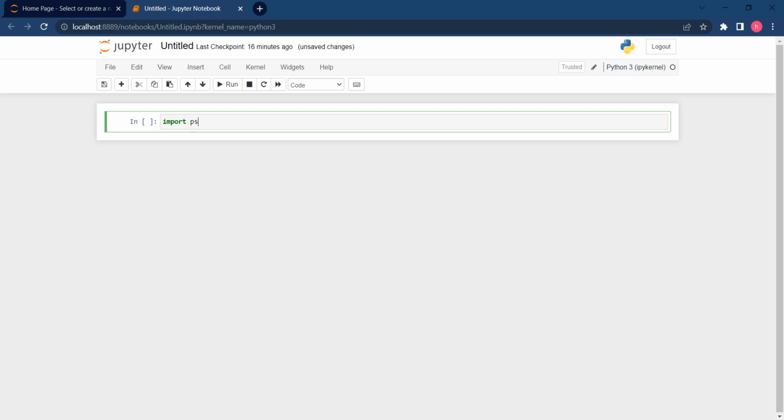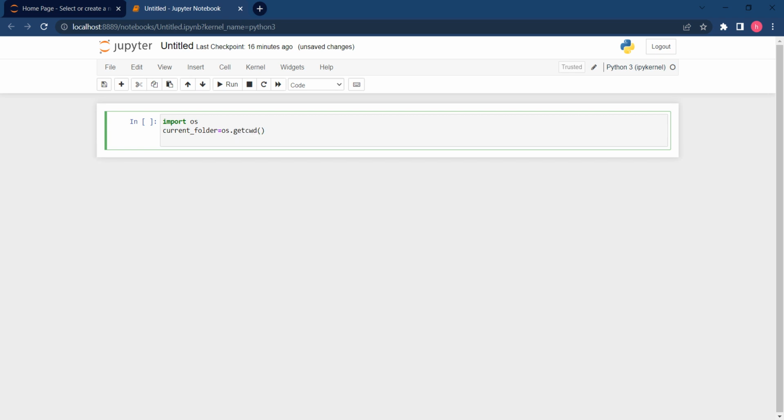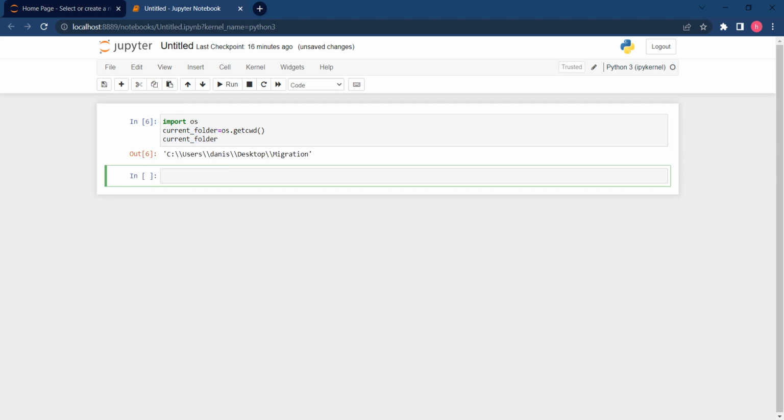First of all, I want to know which directory I'm currently in. Import os, and I'm going to create a variable for the current folder: os.getcwd() with parentheses. I'm going to copy this and run it. So right now, this is our directory. We are in this directory.